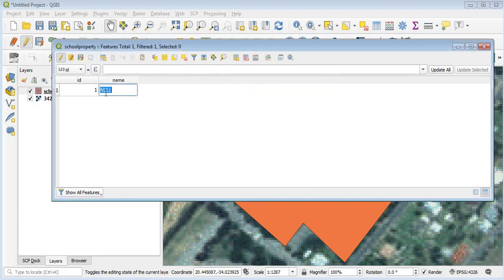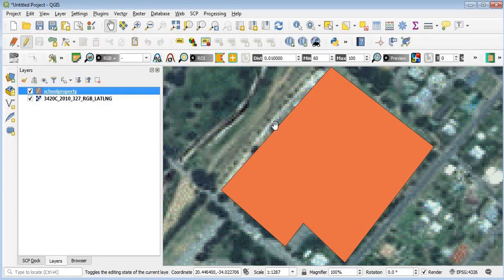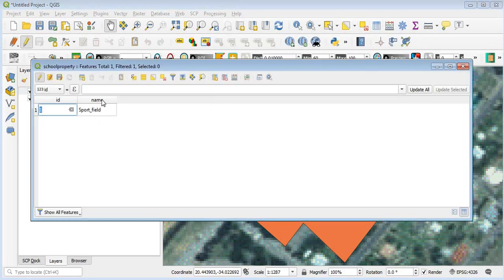Now you can click on that region, and let's call it a spot field, spot underscore field. And once this is done, you can click outside, then click on the save edits. And once you click on the save edits, you can now close. And when you right click again, or you click on the attribute table after selecting the school property, you will notice that a new field that we just added, the name spot field, is now active on our attribute table. So you can now close.